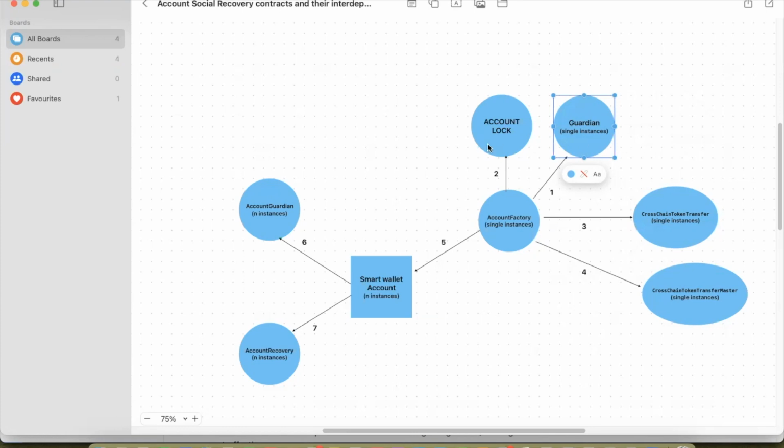Then we have the account lock. Account lock is responsible for locking and unlocking of account assets only after the consensus of all the guardians of that account is reached. Moving on, we have a very important account recovery contract.